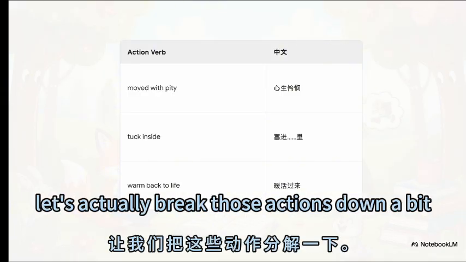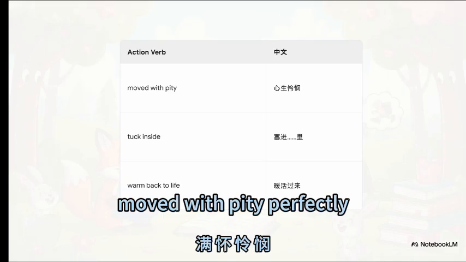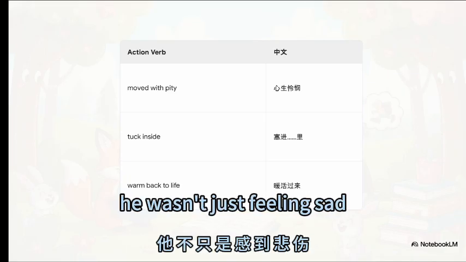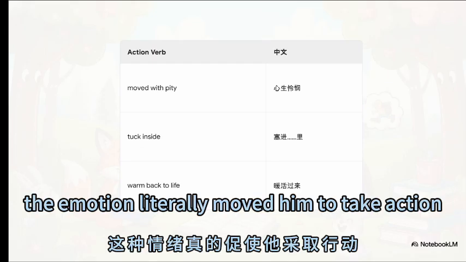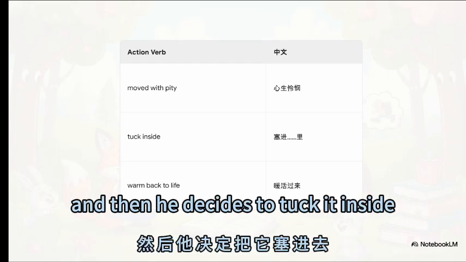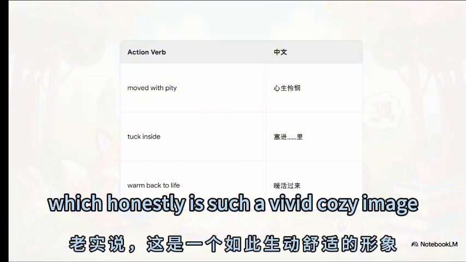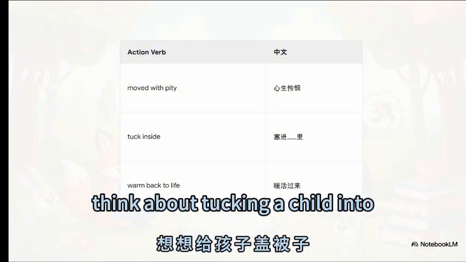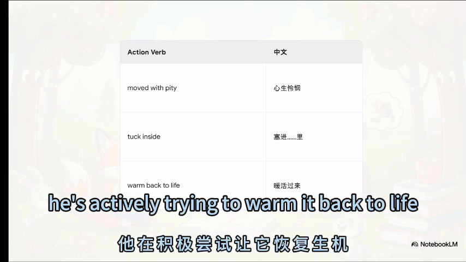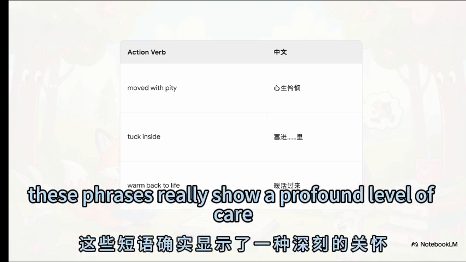Let's actually break those actions down a bit. Moved with pity perfectly captures his emotional state. He wasn't just feeling sad. The emotion literally moved him to take action. And then he decides to tuck it inside, which honestly is such a vivid, cozy image. Think about tucking a child into bed with a nice warm blanket. He's actively trying to warm it back to life. These phrases really show a profound level of care.